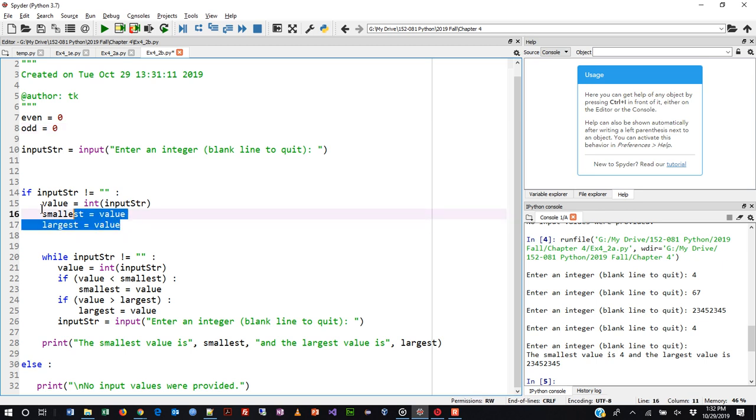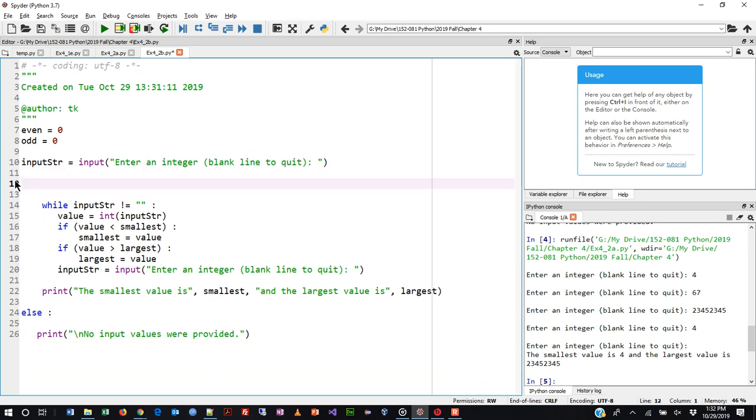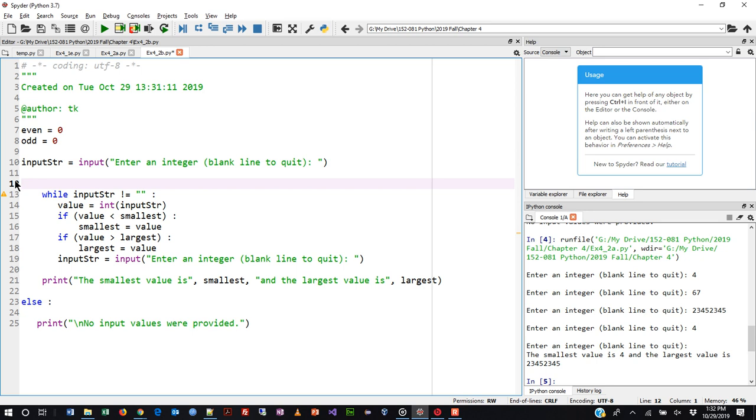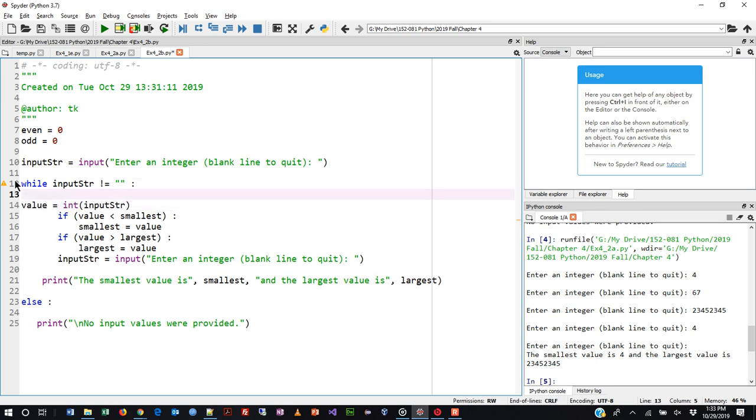No, I don't think so. I don't think we need that at all. Let's get rid of that. Does that mean I still need a loop? Well, if I'm going to keep asking the user for input, yeah, I'm going to need a loop for that. So you know what? Let's pull the while statement over and let's reduce the indent.